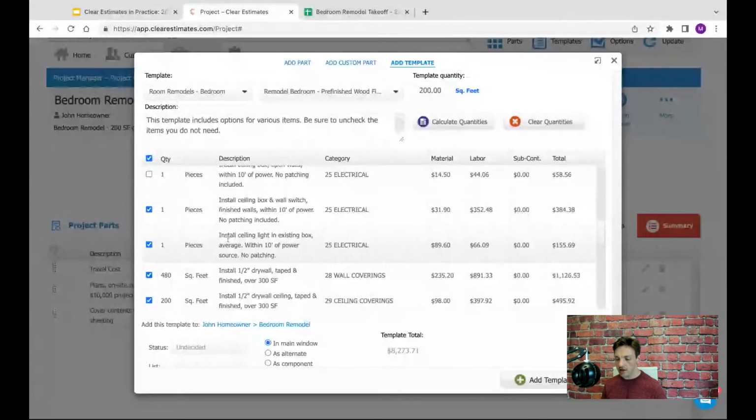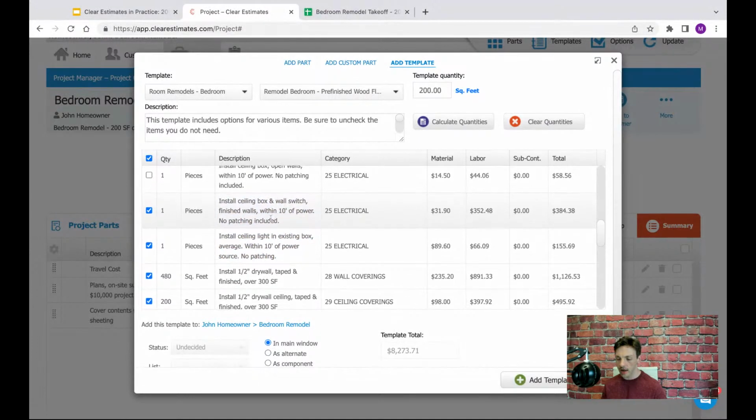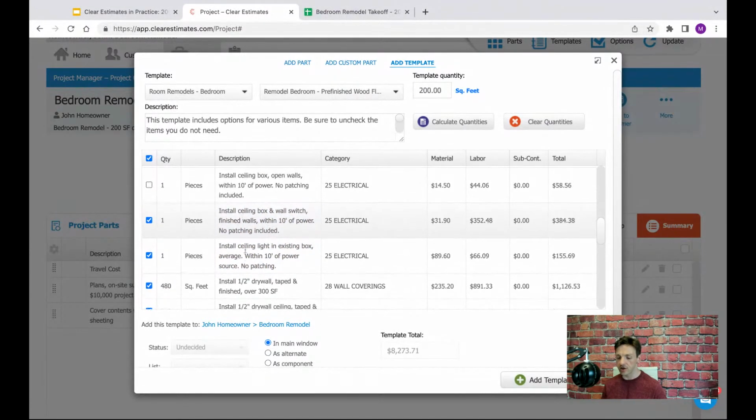And then here's install ceiling light in existing box. So that's exactly what I need as well. So looking at this item here, and this item above for the ceiling light in existing box and install ceiling box and wall switch, that covers all my electrical just in these two parts.